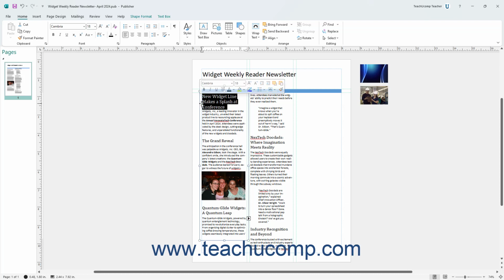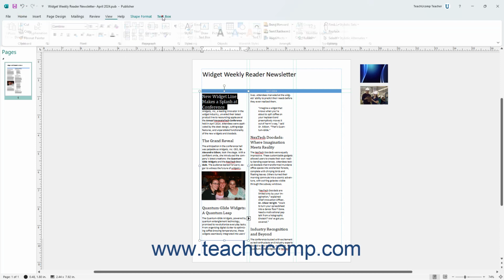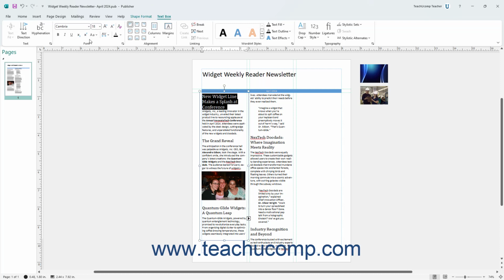To apply font formatting after selecting the text to format, click the desired font formatting buttons in the Font button group on either the Home tab of the ribbon or the Text Box contextual tab in the ribbon. To see a screen tip showing the name and function of any button in this button group, hold your mouse pointer over a button. Some buttons, like the Font Color button, have a small drop-down arrow you can click to select a choice from a drop-down menu.